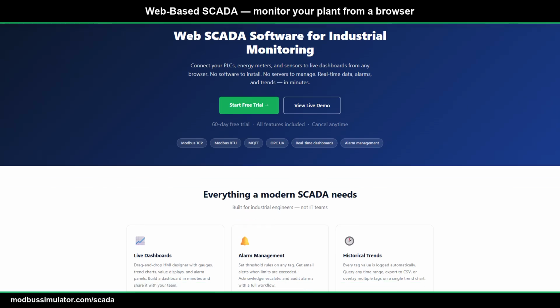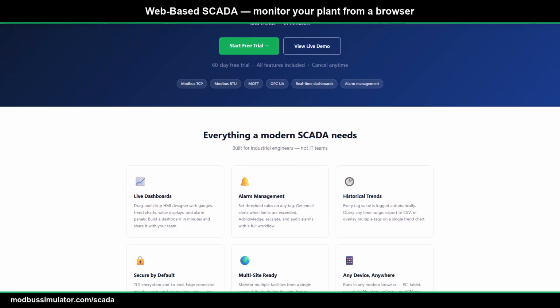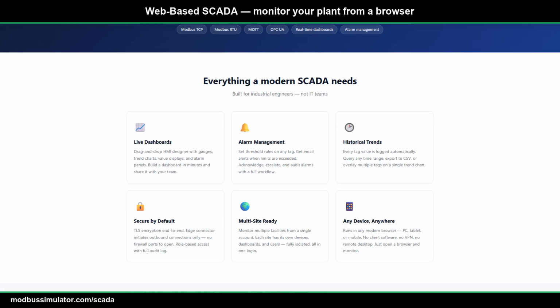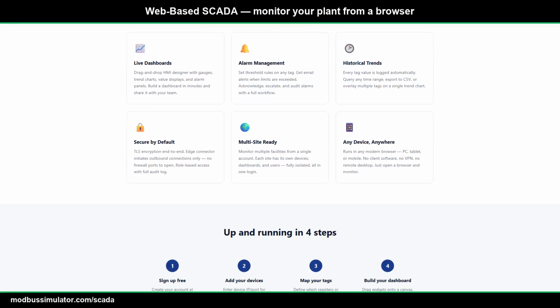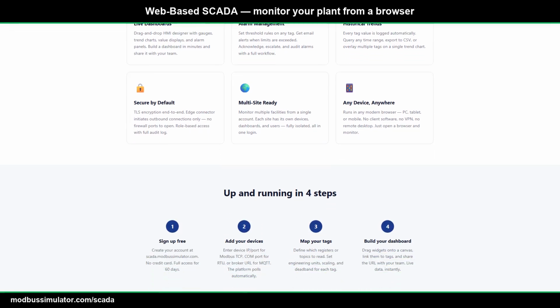No install, no Windows server in a control room. Web-based SCADA runs in the cloud, and your plant opens in a browser tab, from the office, from home, from your phone at the beach, if it comes to that. Here's what that actually looks like.